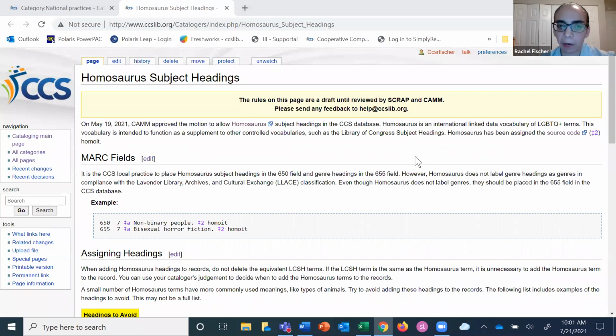So we have now about 30 authority records for Homosaurus, and the headings have been added to more than 200 records. And I just saw one usage of a subdivision for the literary form for fiction, but that has not been something we've discussed yet, and has not been added to our draft page. So is this something that we'd want to add to the page as a local practice, or is this something we would not want to allow as a local practice?